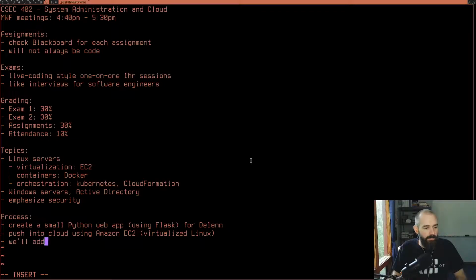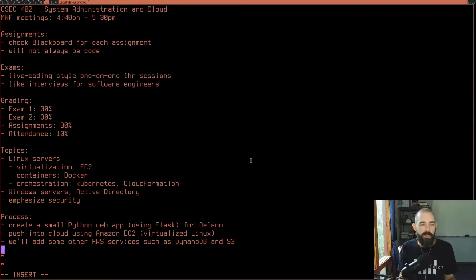We'll add some other AWS Amazon services such as DynamoDB and S3. So DynamoDB is a NoSQL database, key value kind of database that we can use to store the notes in the web app. If the web app is keeping track of your notes, you can push them into DynamoDB. And S3 would be for static files, like the CSS style sheets or the HTML for the page or images and things like that. But at least then we're starting to connect with other cloud services.